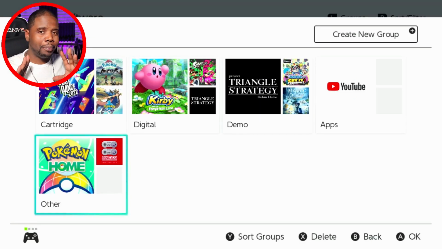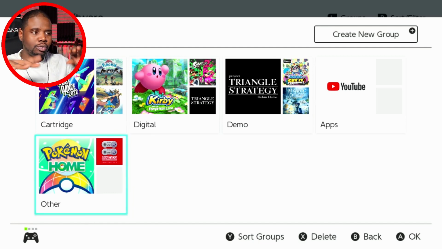Our next category is going to be a personal favorite of mine. For those who just can't really seem to figure out what categories they like, this one works pretty well. I have cartridge, digital, demo, apps, other. All your cartridge games, there's nothing more annoying than clicking on a game and you get that pop-up that tells you that you need to insert a disc. I hate that so much.